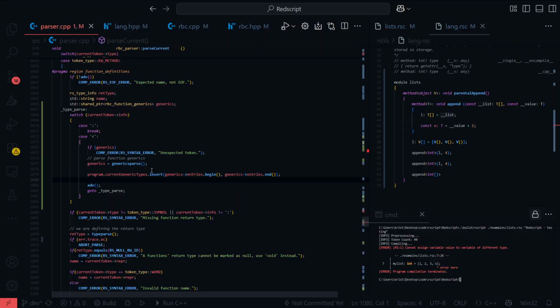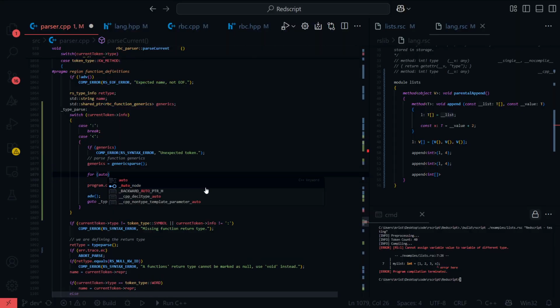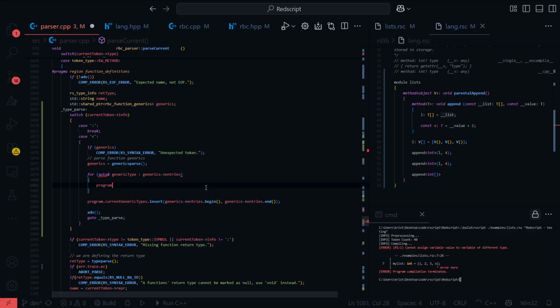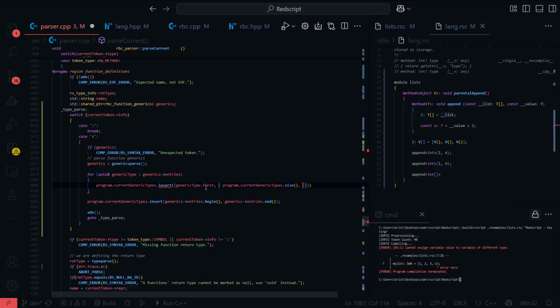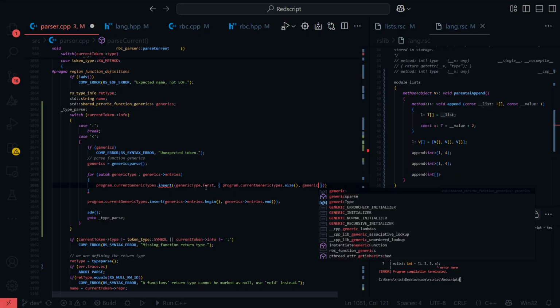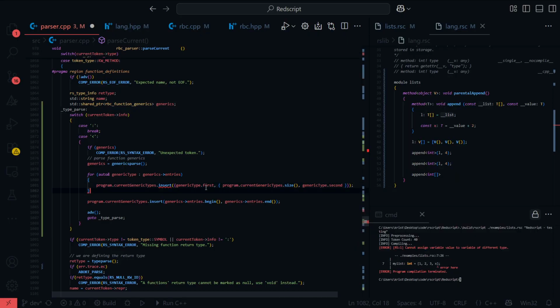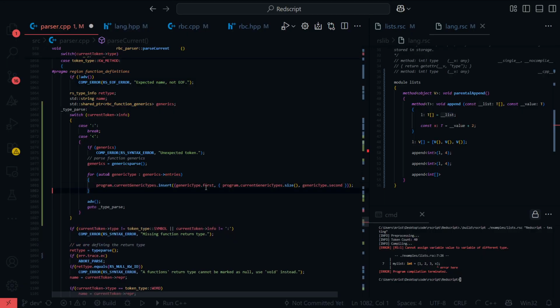Okay, so here we can't just do that, so we have to do generic type of generics entries, and we can do program.current generic types.insert generic type.first generic, and then we need a pair, generic program.current generic types.size is going to be the, and then generic type.second. So that's how we're going to merge these maps. Not the cleanest solution, but it works.